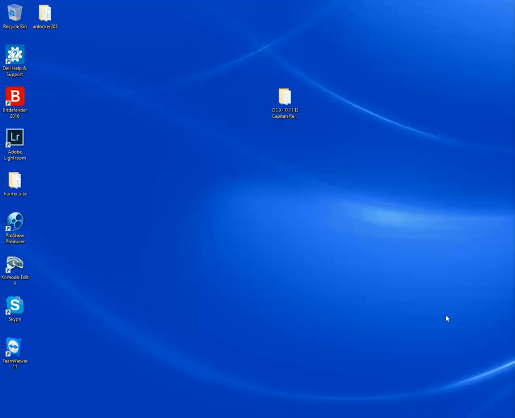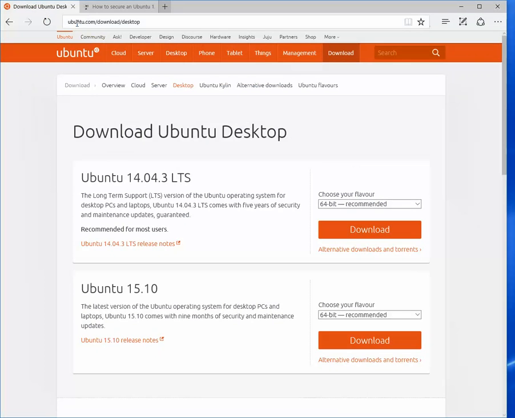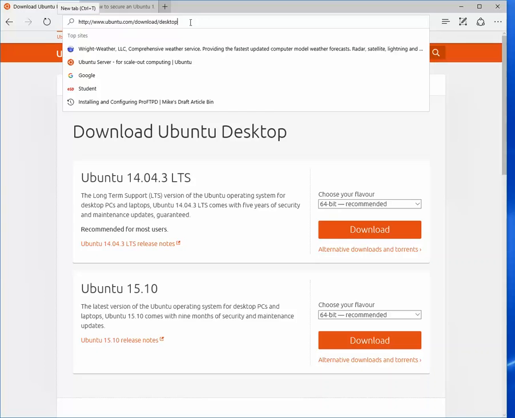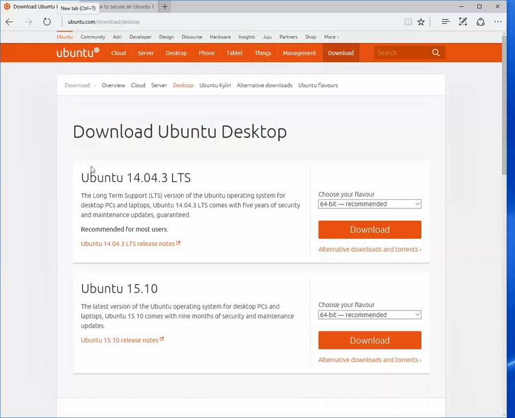Okay, if you haven't already installed VirtualBox and downloaded Ubuntu, go ahead and do that now. I'll wait. To download Ubuntu, visit ubuntu.com/download/desktop and go ahead and click right there on your screen. LTS, click the recommended download. I'll wait.